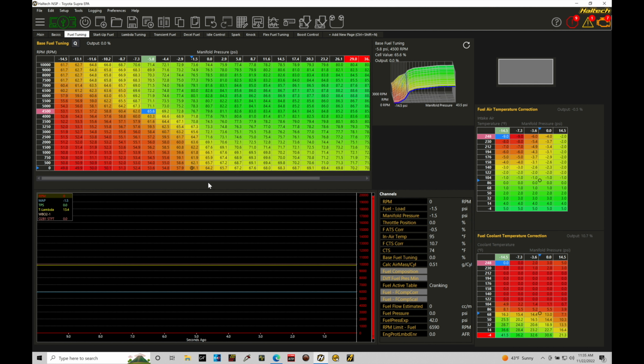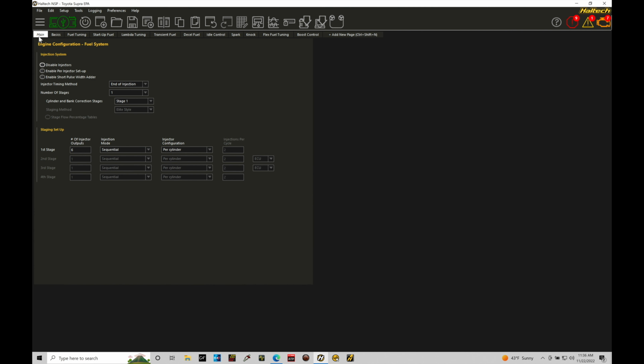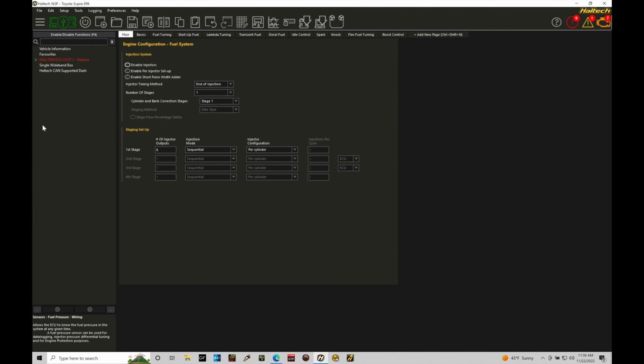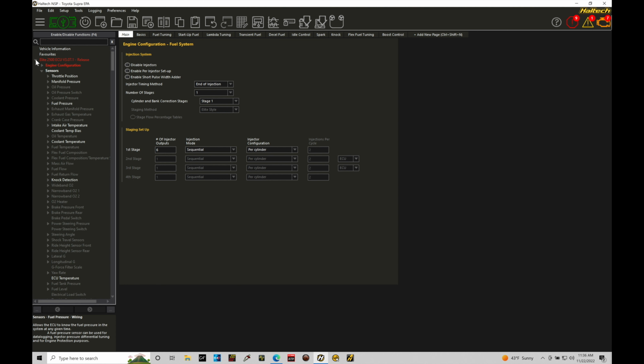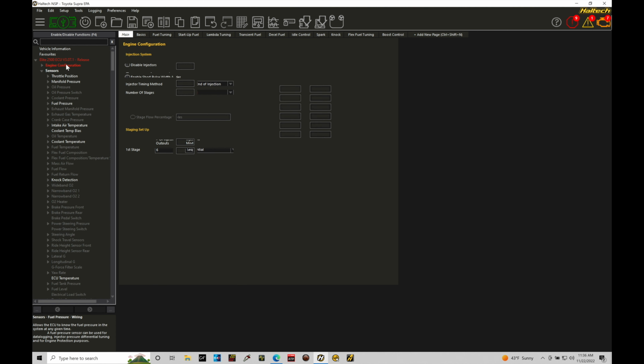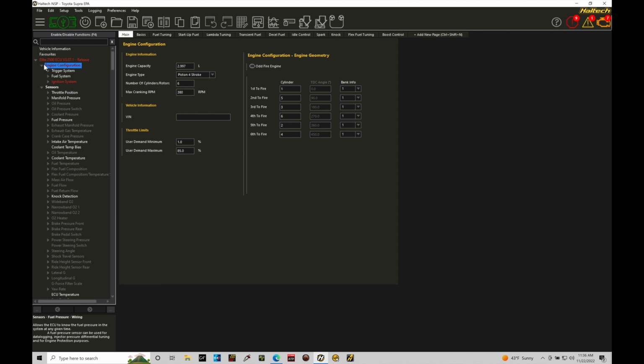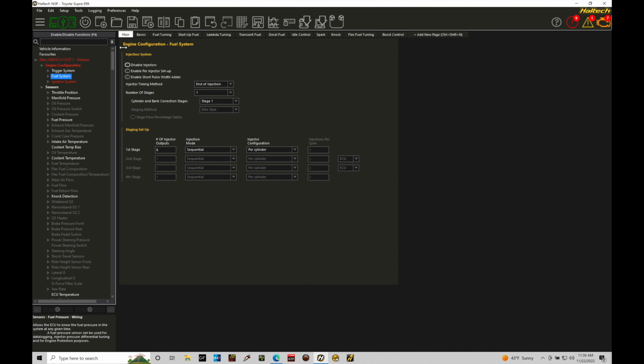So I'm going to move from my fuel tuning page right here over to my main page. From my main page, I'm going to move to my navigation tree. From here, I'm going to go ahead and expand this out and go into engine configuration. I specifically want to take a look at here under fuel system, turning on my short pulse width adder table. We talked about the short pulse width adder table in our last tutorial and understanding what it actually represented.